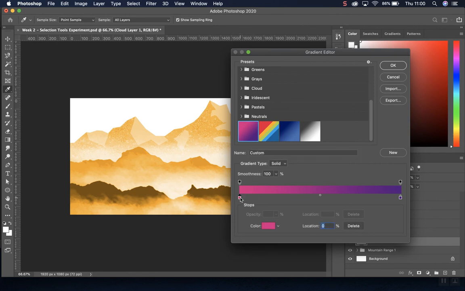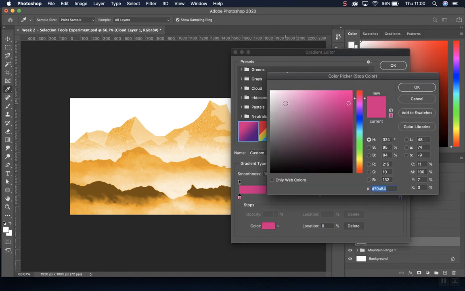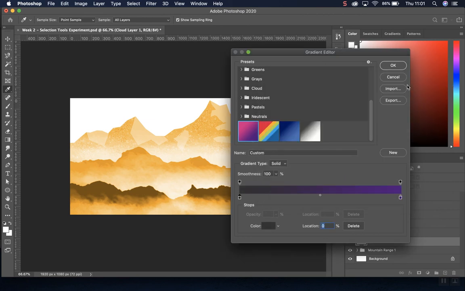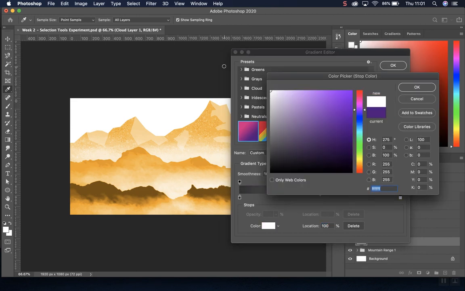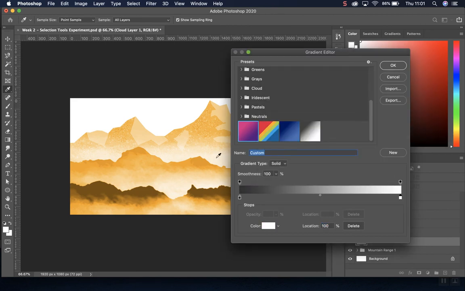What we're going to do is click on this colour icon, change the colour here to a grey that's roughly around the same as that foreground image, so we want something like around here. Click OK, and then click on this square at the right hand side and change that to white. We're then going to name this Sky Fade and click New.